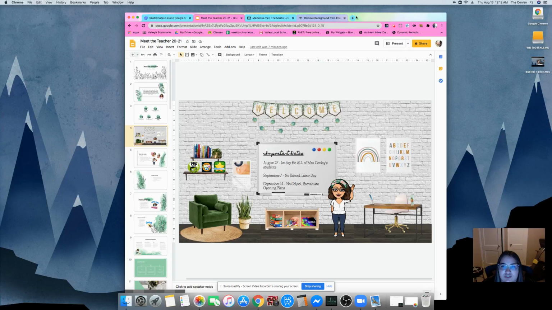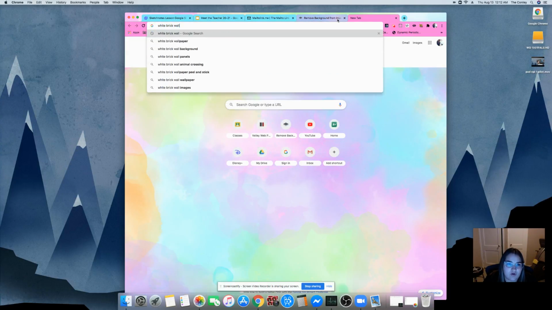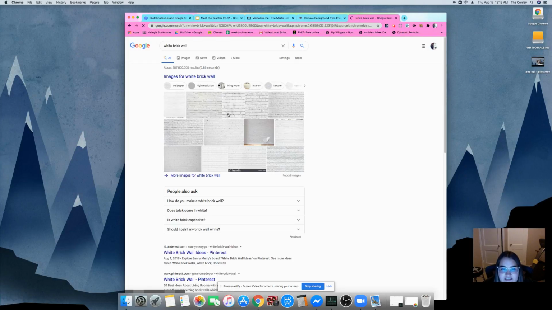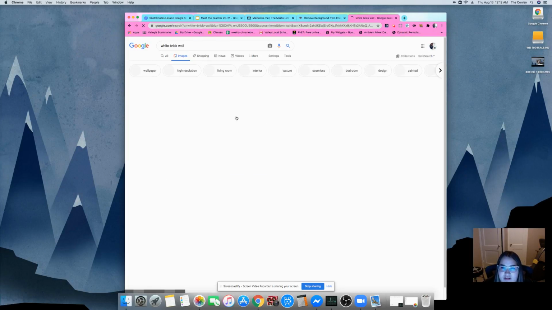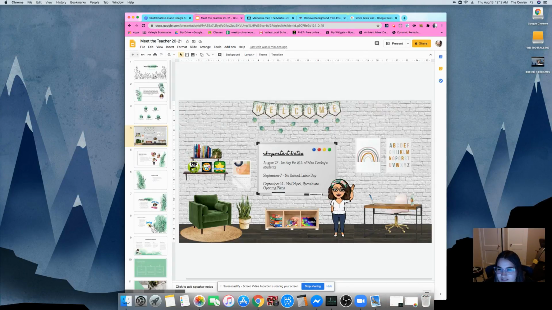So I just went to the search bar, and I typed in white brick wall. And then I selected one that I thought would look good when I sized it down. You want to pick something that has small bricks or boards, or you can just pick something plain, because when you size it, you want it to look realistic. And if the bricks are really big, it's going to look kind of silly.